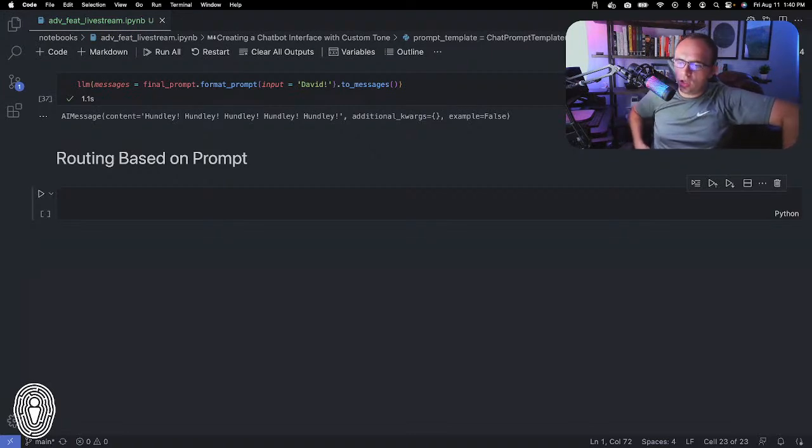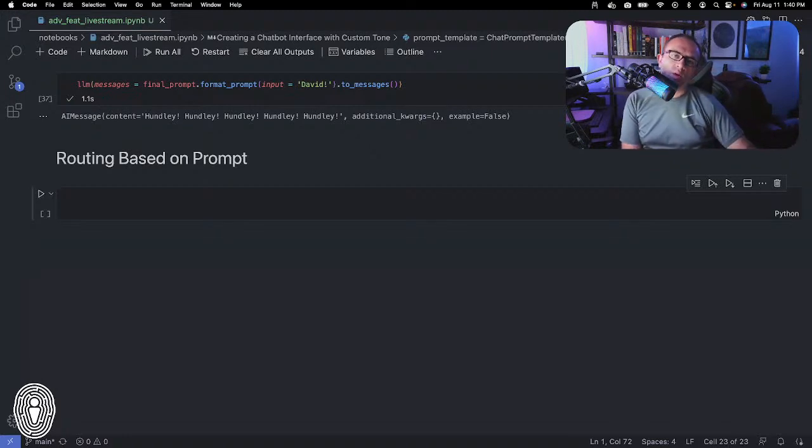The two routes: the first route, again sticking with the Jar Jar theme, is that any questions we ask about Star Wars specifically, we want answered as Jar Jar Binks. Number two is if we ask any questions about the Harry Potter series, we're going to have the LLM give the response back as if it is Hagrid.